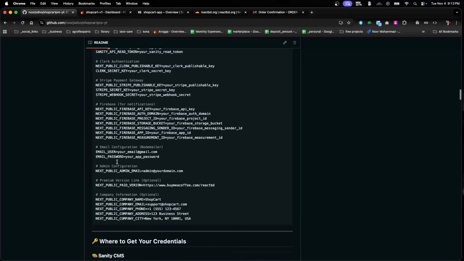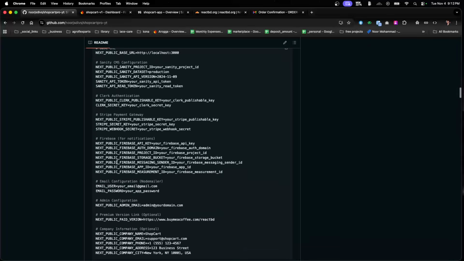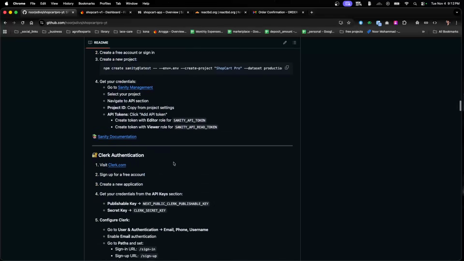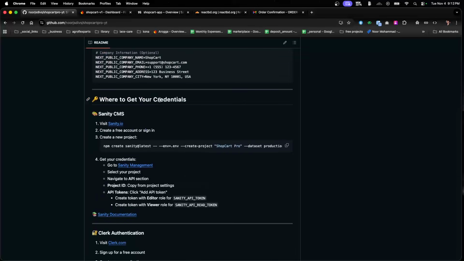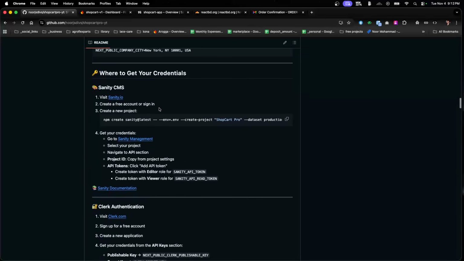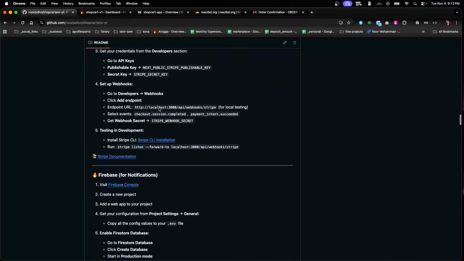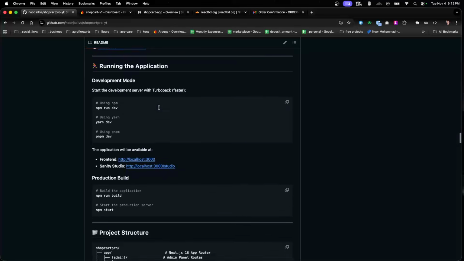You need to have all those credentials, and I'm going to show you how you can get them from the respective accounts individually. I'm going to show it to you so you will understand how to start, and I'm also going to show you how you can deploy that in real time, because we're going to deploy it after that. It's explained in a very proper way where you can get all the credentials by yourself.